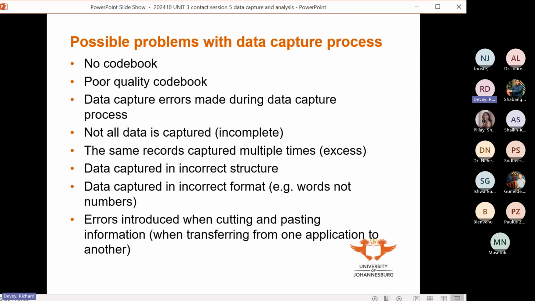Another mistake that can be made is that not all data is captured. So some of the records might be omitted, so you've got an incomplete data set as a result of that. You can also have a problem where you capture the same records more than once, and that does happen. I had an experience once with a researcher who basically doubled their data set. They copied the data set and then added it onto the same data set. So they ended up with two sets of records, double records, but they were the same records, and that's really problematic for accurate analysis later on.